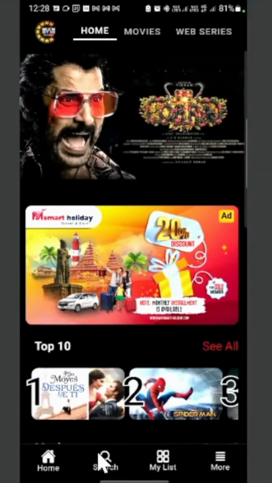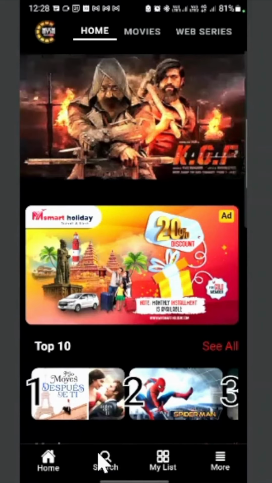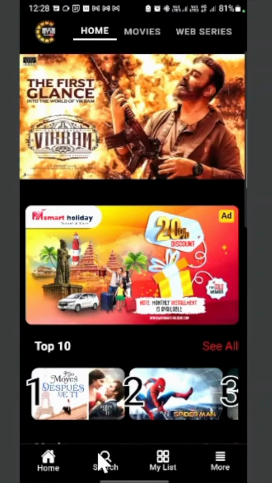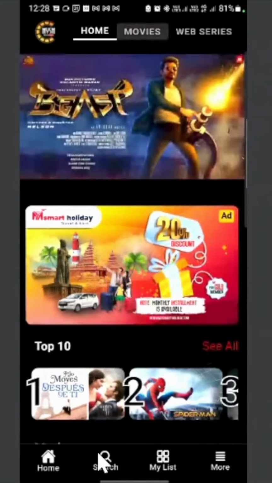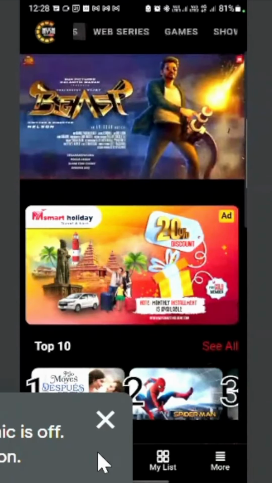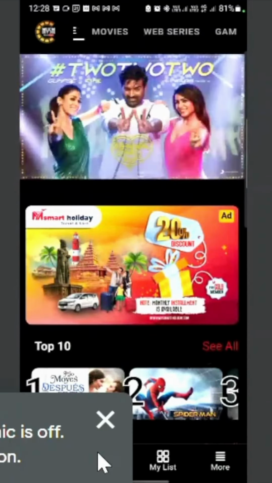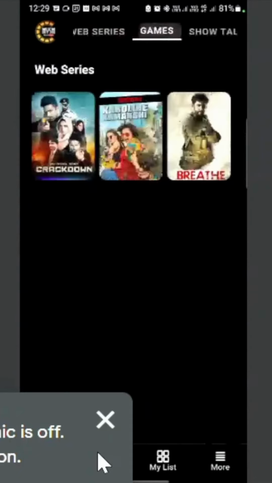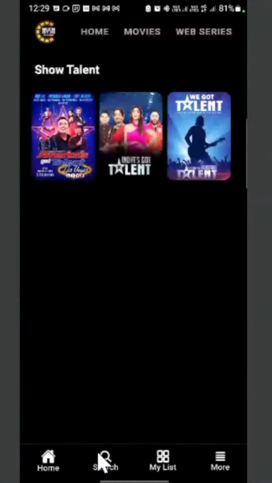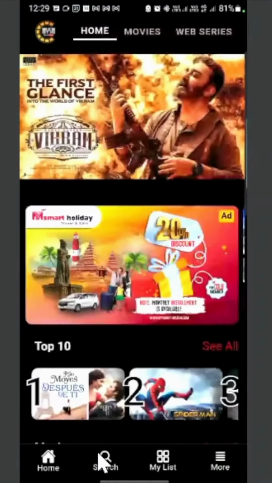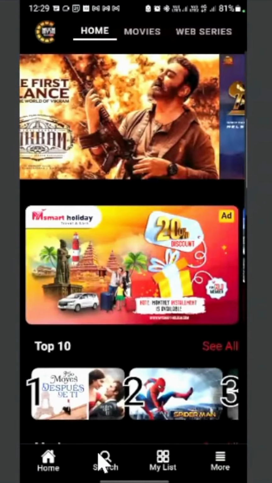In the catalog page, on the top left would be the app logo. This app logo would basically be the logo that you upload from your end, so you can choose to have any logo as you want. Then on the top, you would have the different categories, what we call channels. So right now they have home, movies, web series, games, show, talent, and so on and so forth. And you can create any number of channels, and you can segment the channels according to how you want.